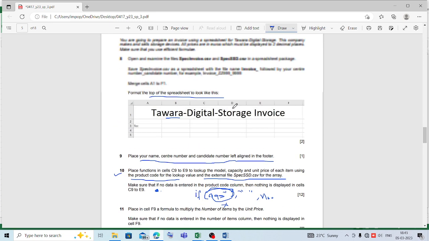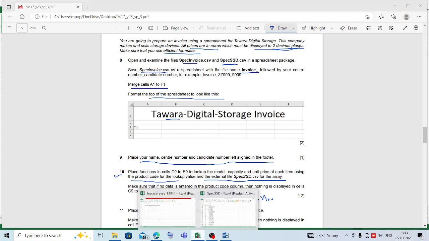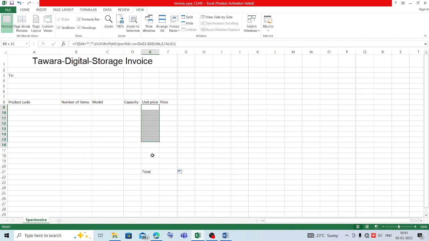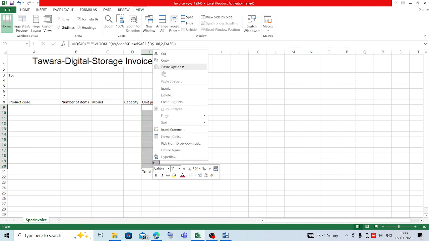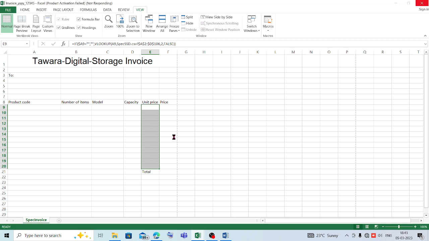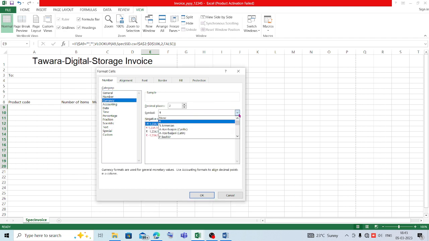Yes. So prices should be in euros. Yes, the prices should be in euros. Unit price, this should be in euros. Format cells. Currency symbol should be euro.